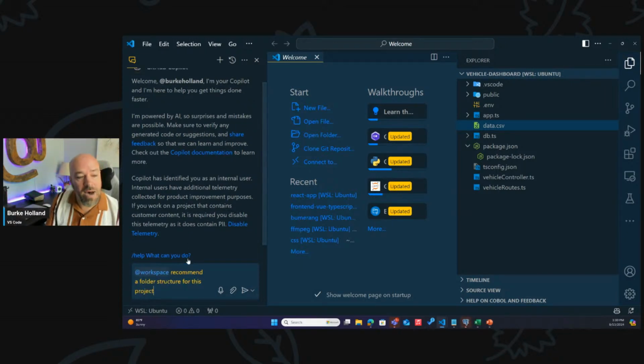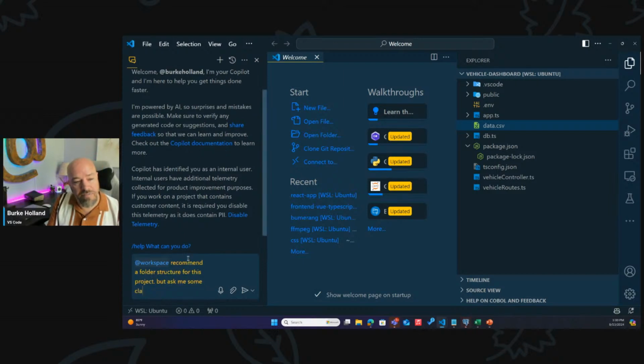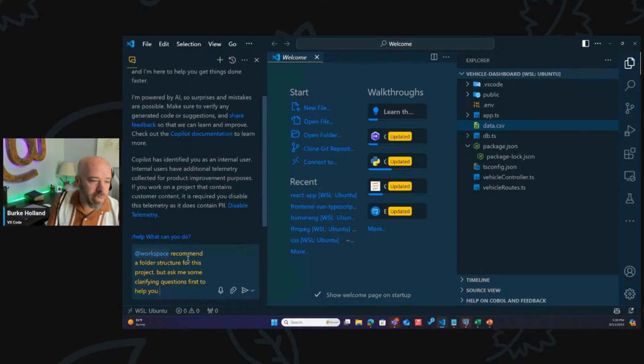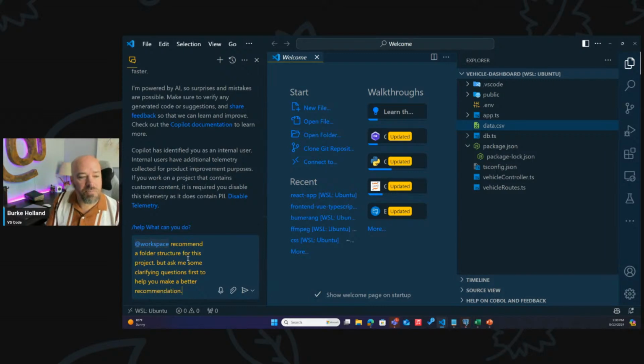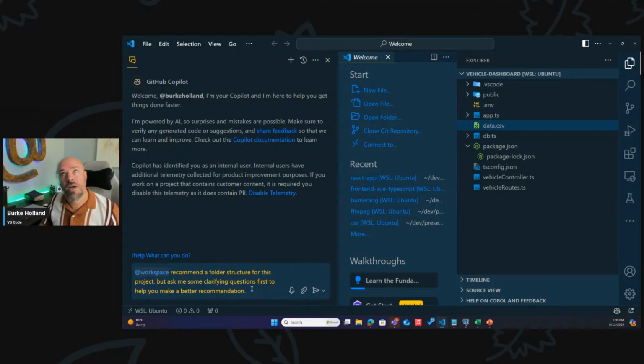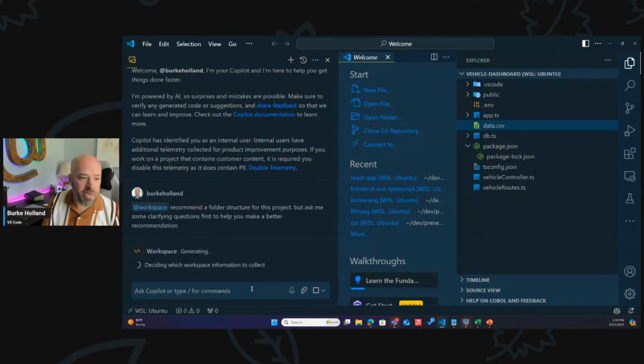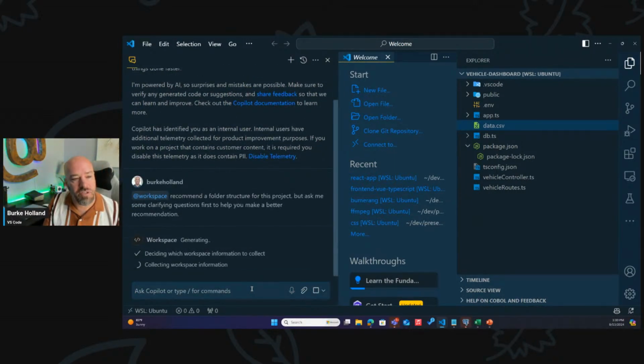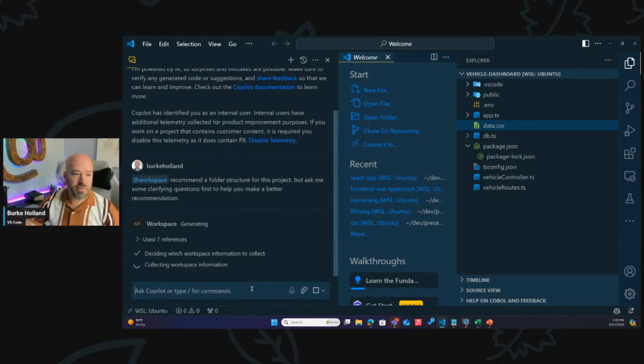I want it to tell me how I should structure it, but I'm going to use something called a Q&A strategy prompt here where I'm just going to say, but ask me some clarifying questions first to help you make a better recommendation, right? So basically, this is also called meta prompting sometimes, where you get the model to prompt you. You prompt the model to prompt you, is essentially what's happening here. These are just workflows that you can use with the model. So let's see what actually happens.